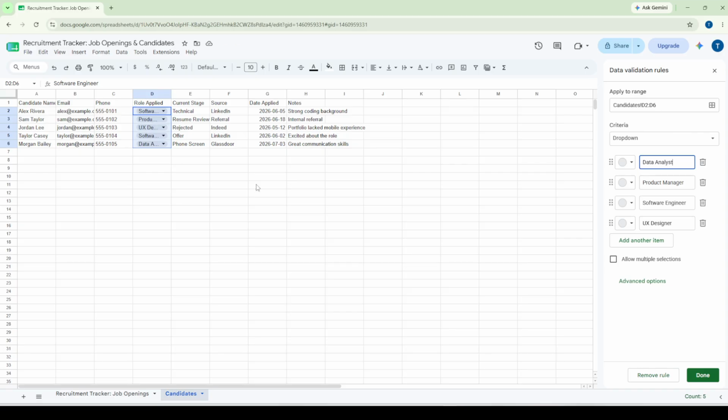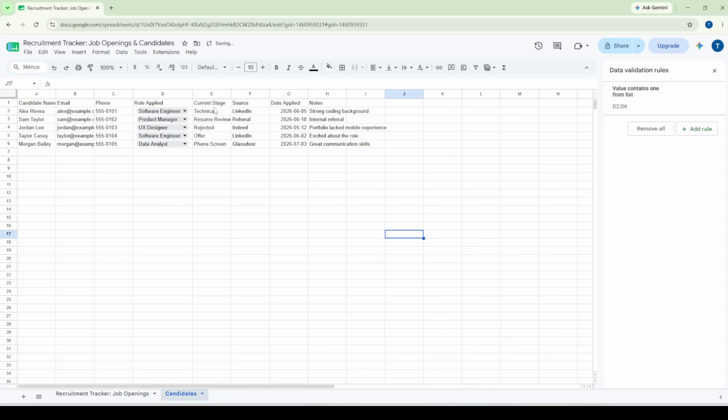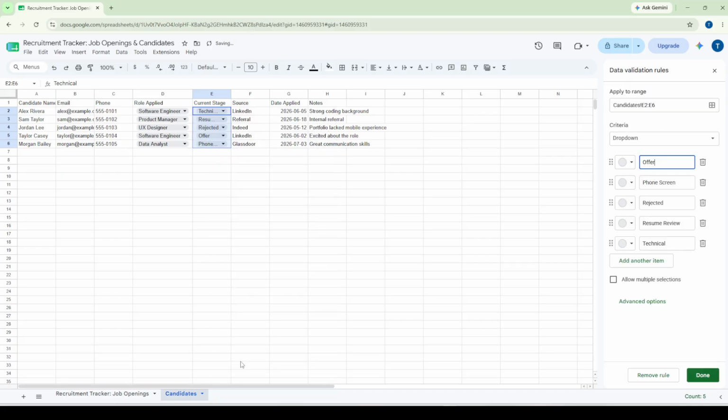Highlight the role applied column, go to Data, then Data Validation, and under Criteria, choose drop-down from a range. Then click the grid icon and navigate to your job opening sheet. Select the entire column B where your job titles live and hit OK. Now when you or a team member enters a new candidate, they can simply pick the job title from a clean list. This ensures your data stays accurate and makes it easy to filter or run reports later.